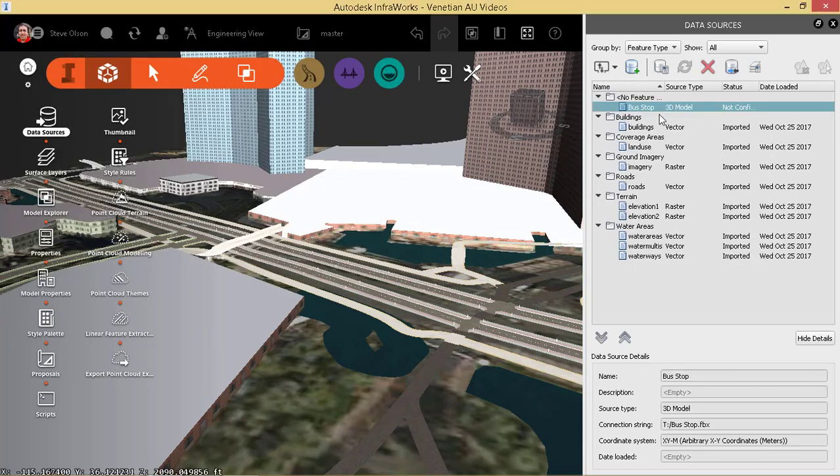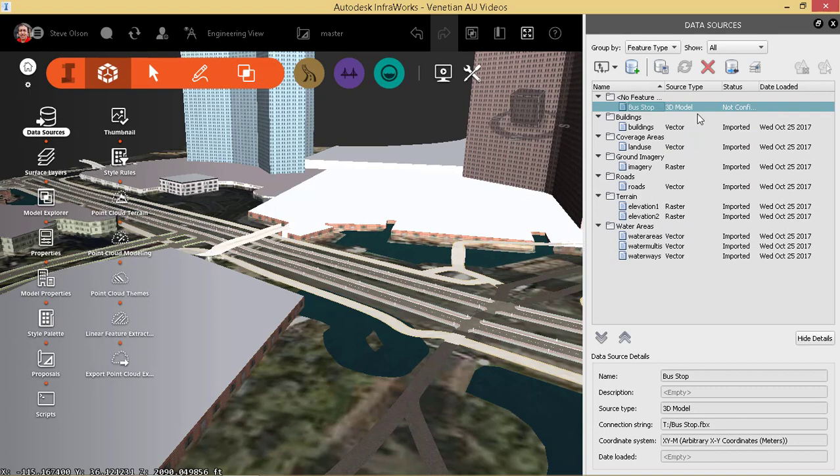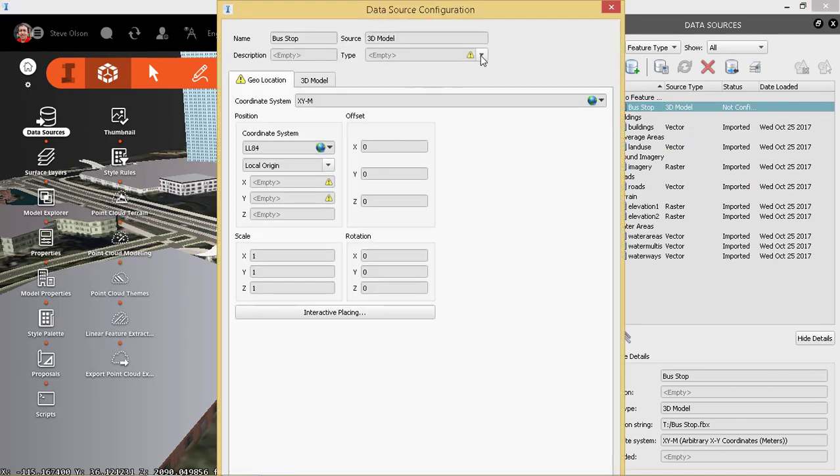So it's going to connect to the data source and list it here. But if you've ever connected any data sources in InfraWorks, you know that lots of times it brings it in but doesn't fully configure it. So I'll have to configure that through a right click and saying configure. And I'm going to tell it that it's city furniture. As you can see here, it says the coordinate system is XY in meters because of how we saved it. It doesn't have a geolocation. That should make some sense because we designed it in Fusion and not in something else.